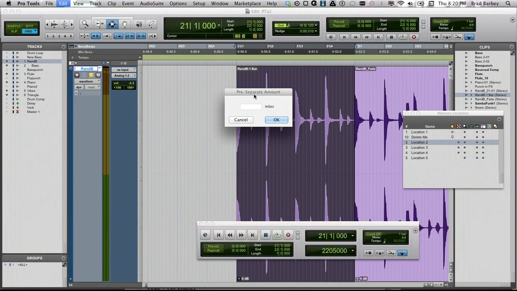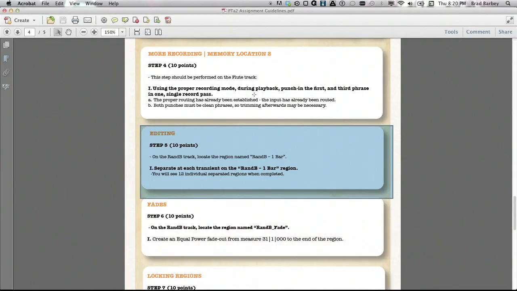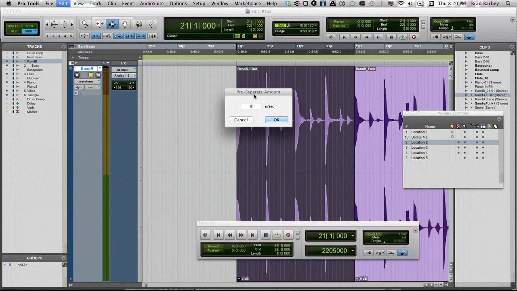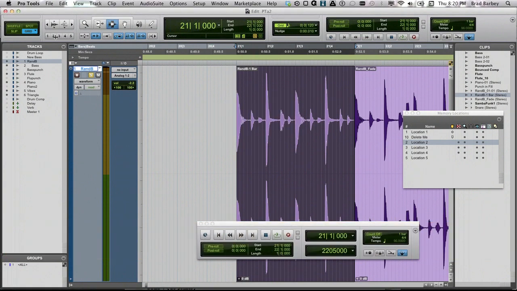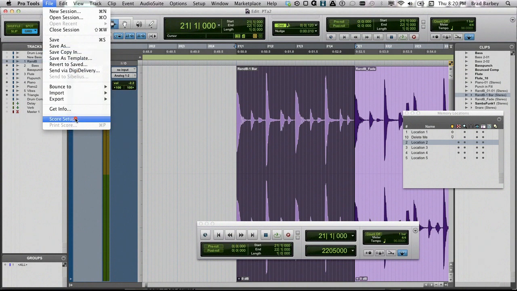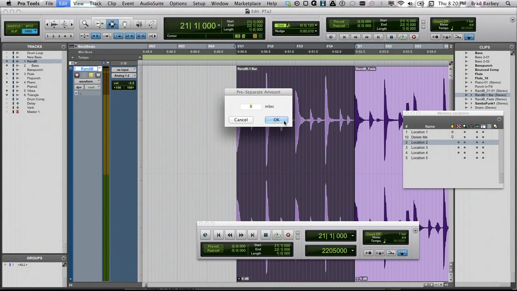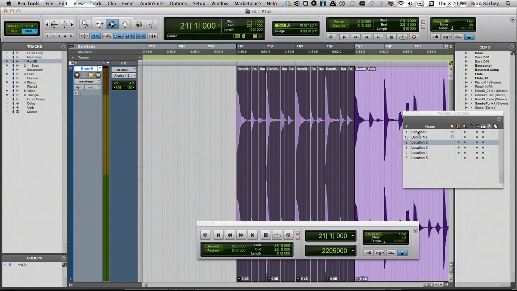The reason why that gets marked off is because we know that students are wanting to move fast, but not processing all the information. It's not a 12 millisecond separation. It's 12 individual separated regions, because if I just highlight my clip, Edit, Separate Clip at Transients, leave it at zero, click OK, boom, there's my 12 clips in one fell swoop.